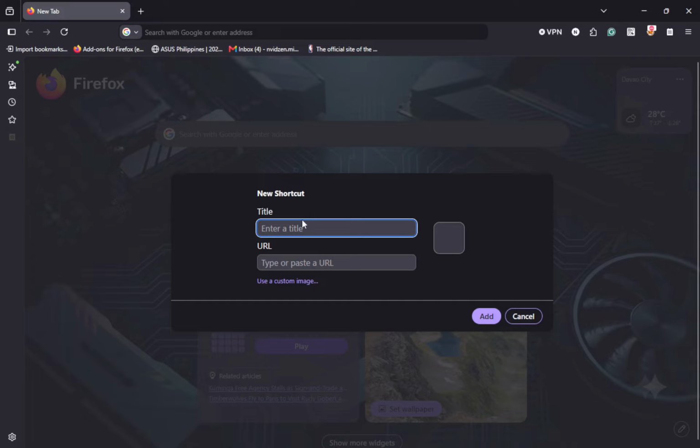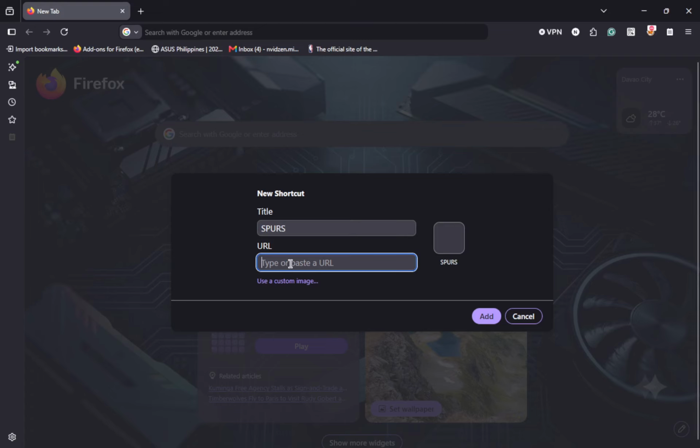In that window, click in the box labeled Name or Title. Type the name you want to see on the shortcut, for example, News or Email. Choose a name that clearly reminds you what the site is. If you later decide you do not like the name, you can change it using the same shortcut controls.